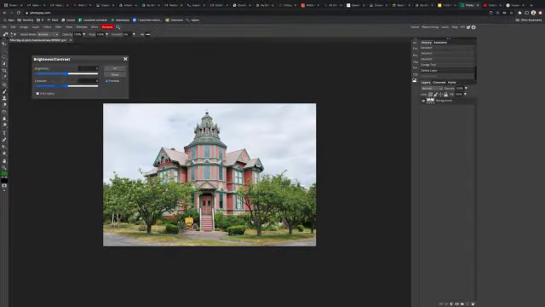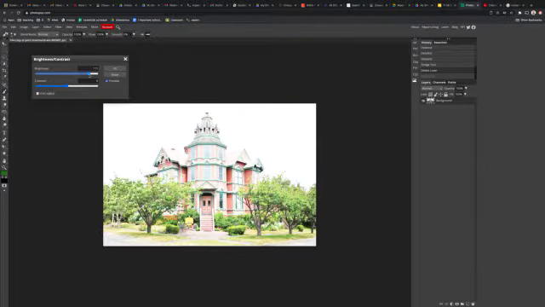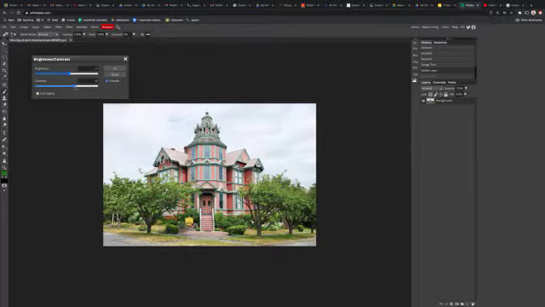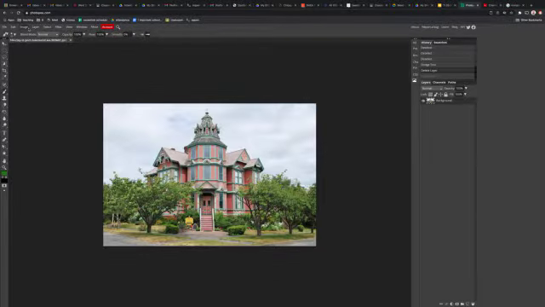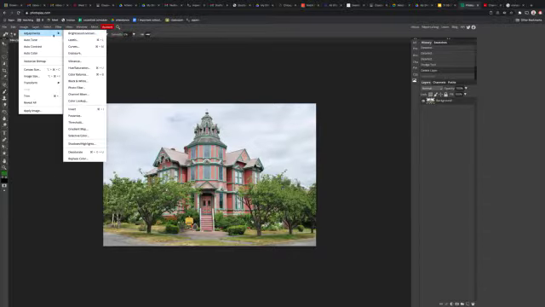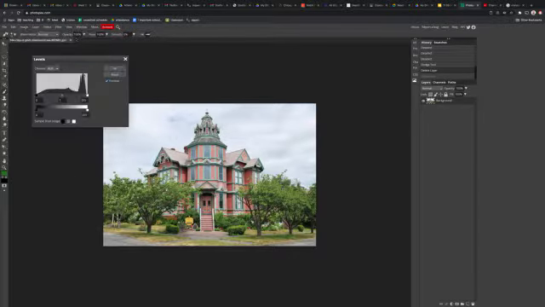You can edit brightness and contrast. So if I bump up the brightness, it'll get really white. If I bump up the contrast, it will make the darks really dark and the lights really light. So there you go. The next one under Image Adjustments is Levels.